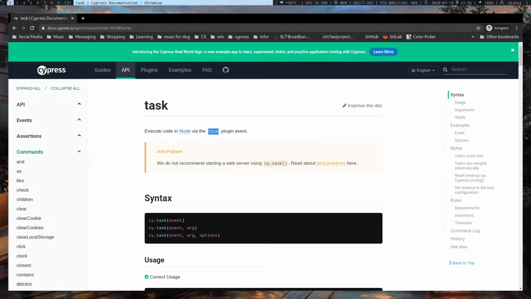So why do we want to do that? Because the browser is really limited when it comes to accessing the file system and stuff. There is a very good reason for that, but we have to work around it. One more example is there are libraries that only work on Node.js, not on the browser. So we can use those in Cypress using tasks. So let's jump right in.